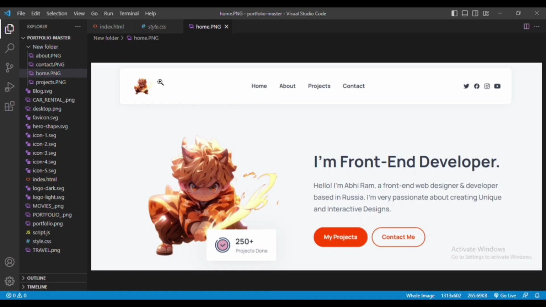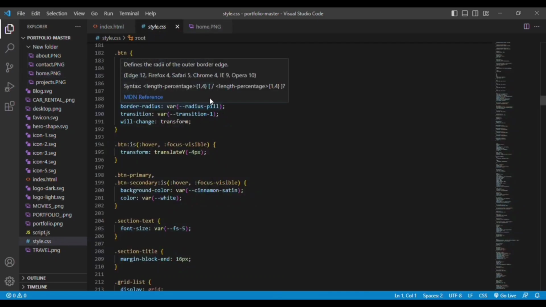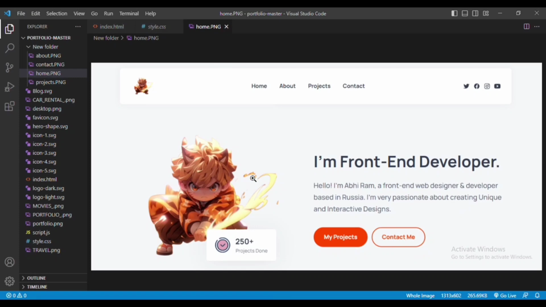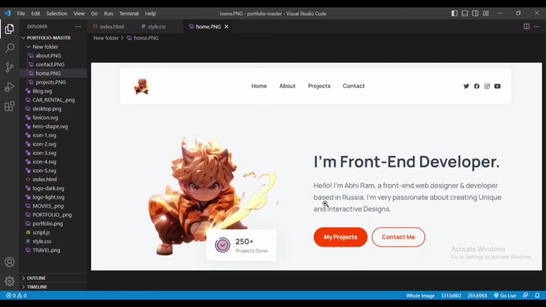And by using the border radius value, we are getting a curved structure at both ends of the button. Transition is nothing but whenever you hover onto this button, it will move upward, and whenever you hover onto this contact me button, it will change the background color and move upward. So that is also there. That is the hover and focus value.